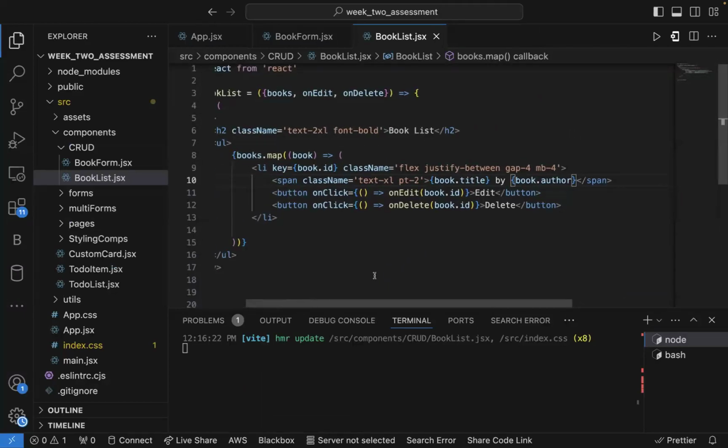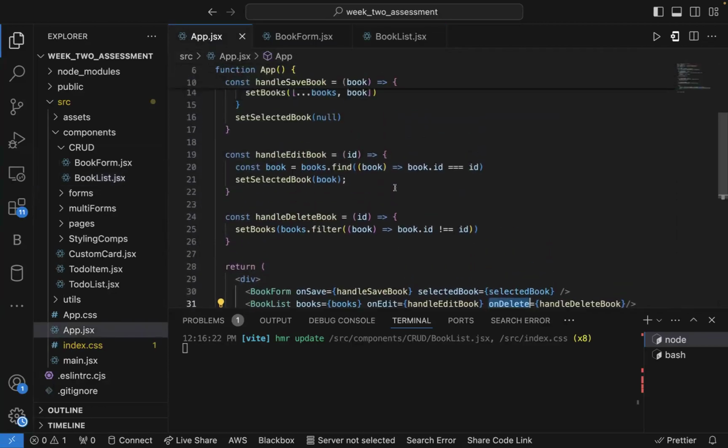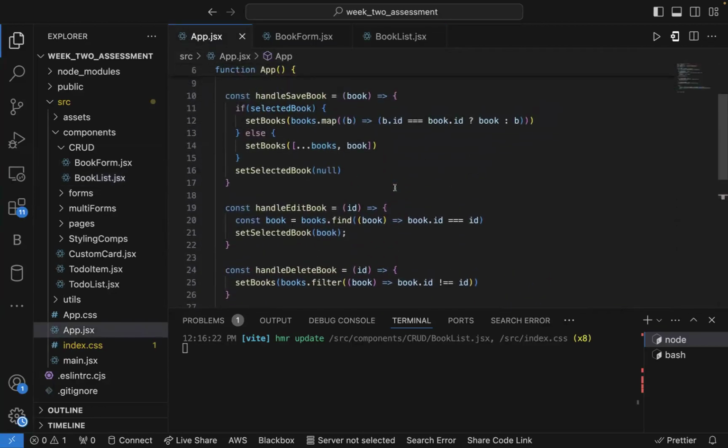Which of the functions are you asking for, Enoch? Okay, in the app.jsx. Okay, so these are the functions that we are using. So for everybody, do we understand what we've done with this application?